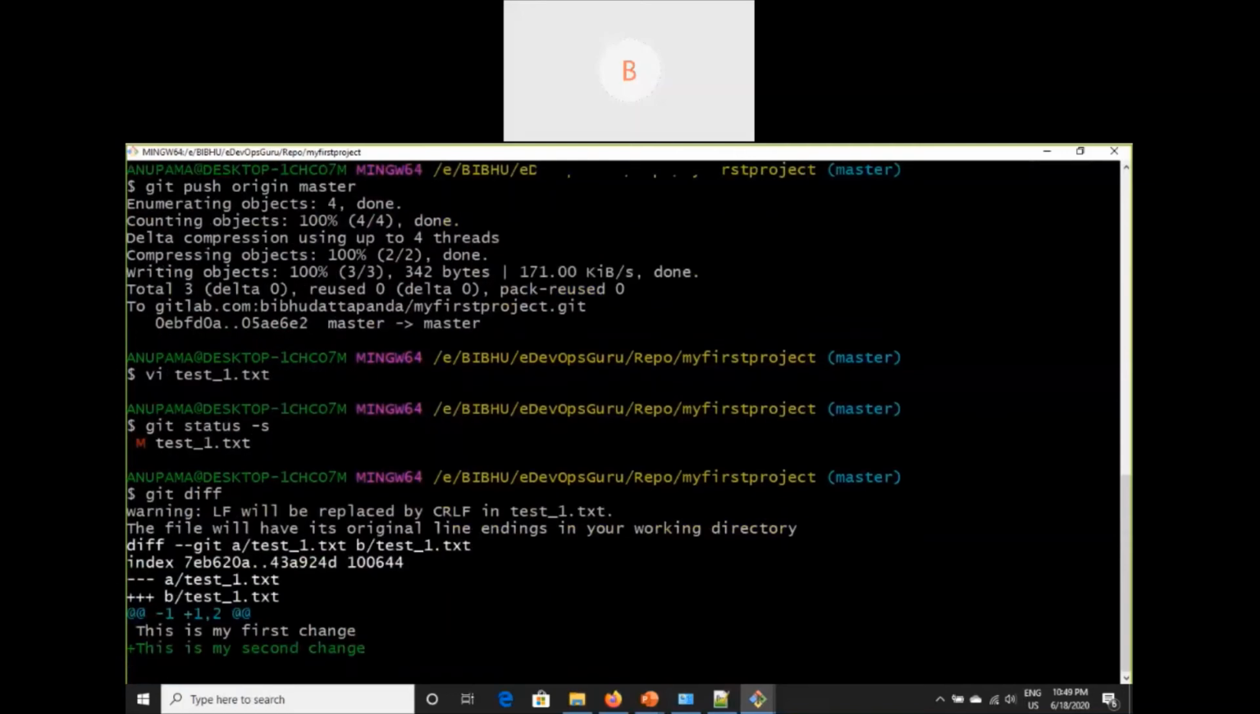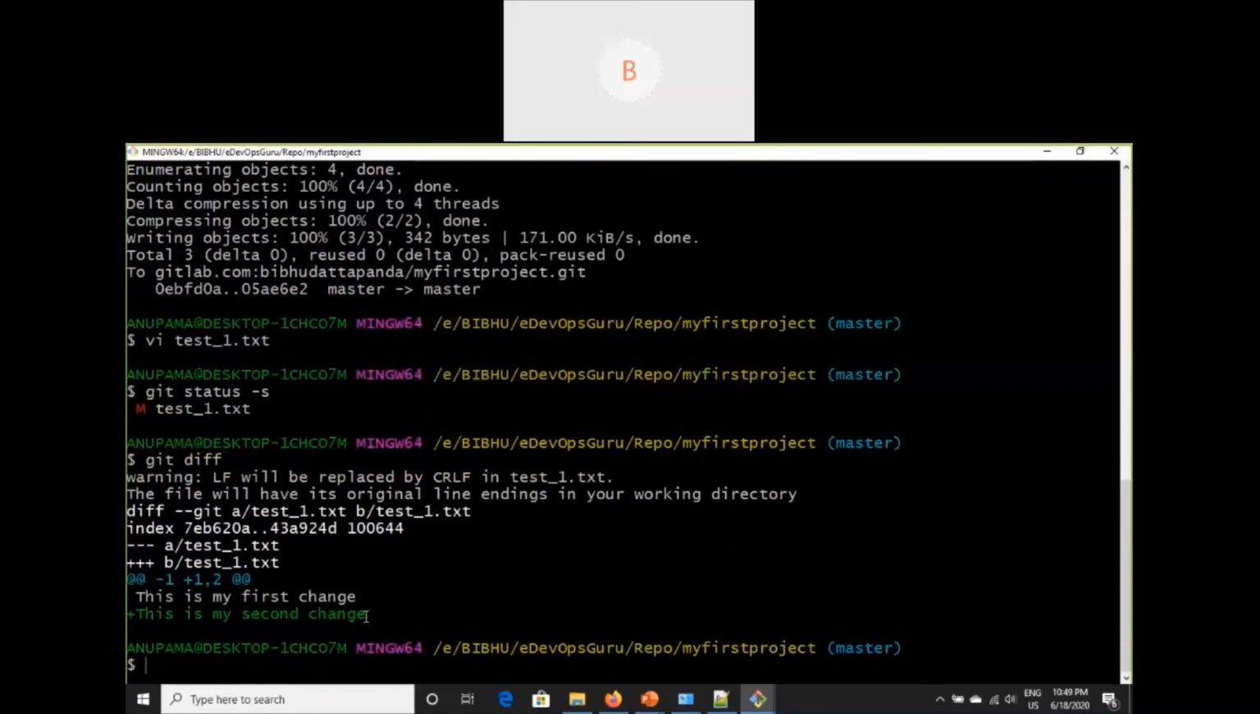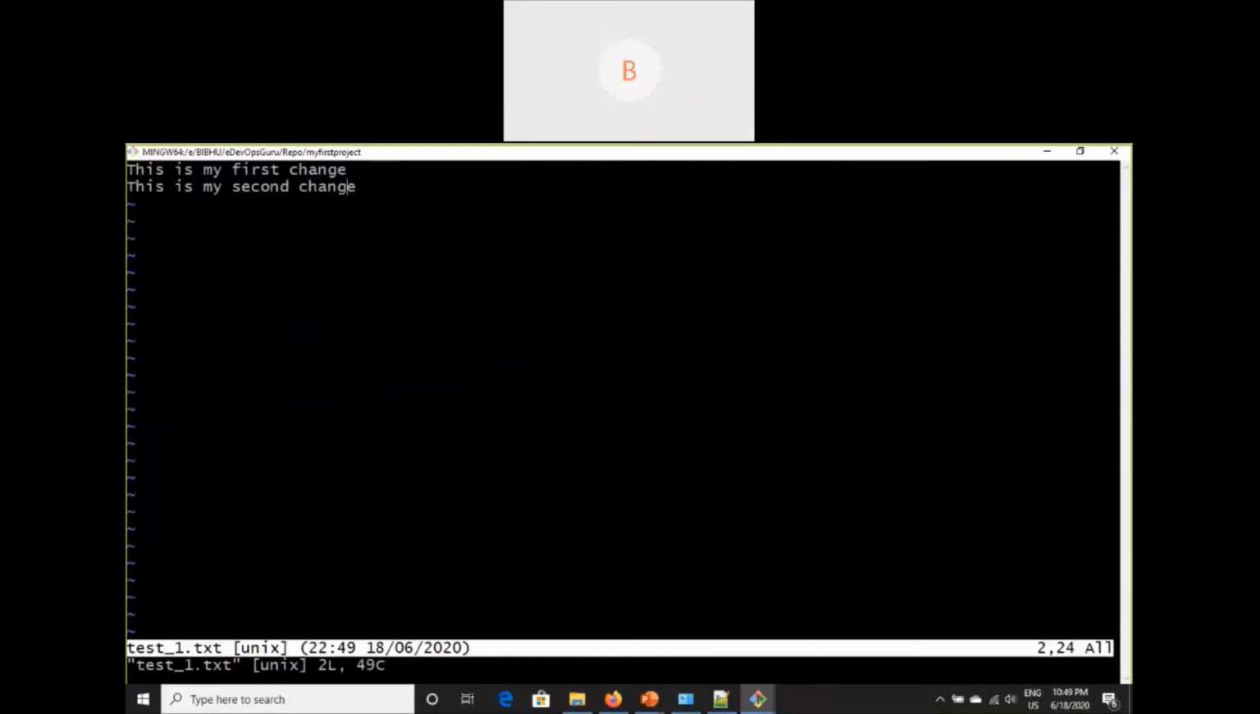What is the diff? I have changed only one file. What is the difference? It is showing this is the difference. This line, my first change, was the original one, and this I have added newly, which is shown with the plus sign. And if I change anything in an existing line, like this is my first change, you can see it in the diff.